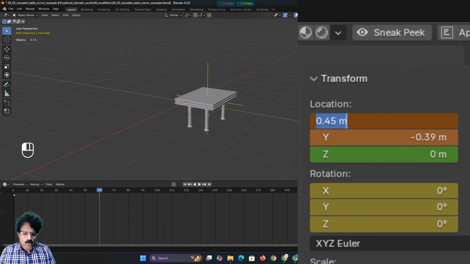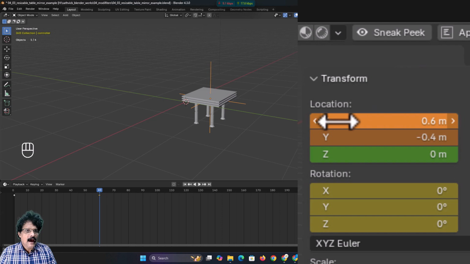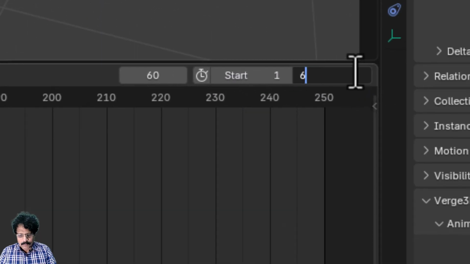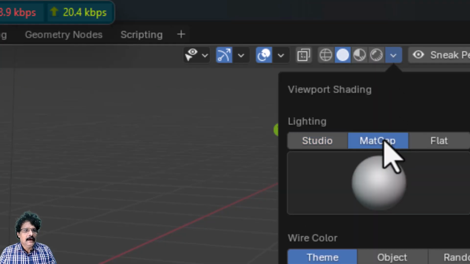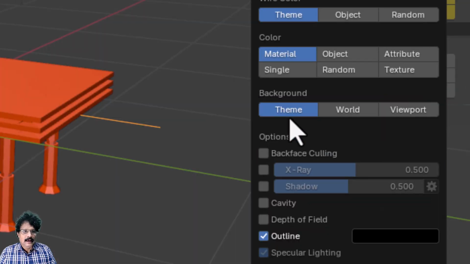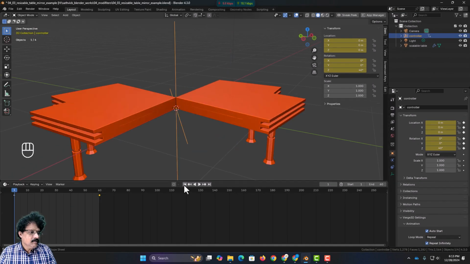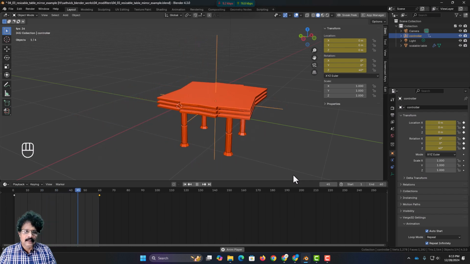So I will set around 0.6 along the x-axis and minus 0.4 along the y-axis. And now if I add a keyframe here, now I have set this range 0 to 60, I will also set this end frame to 60, and now I will come over here and enable matcap, and I have an orange shade like this, and I will also enable cavity here. And now if I rewind this and play it, see, you can have some interesting effects like this.